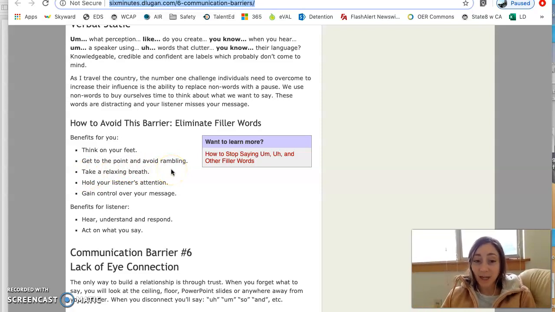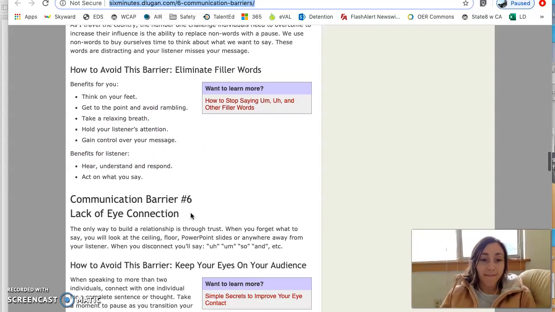You need to practice taking a relaxing breath. Try to think about what you're saying without just rambling verbally. Interact with your audience and try to read their visual cues on their faces. Hold their attention, gain control over your message. All of those things are going to help.